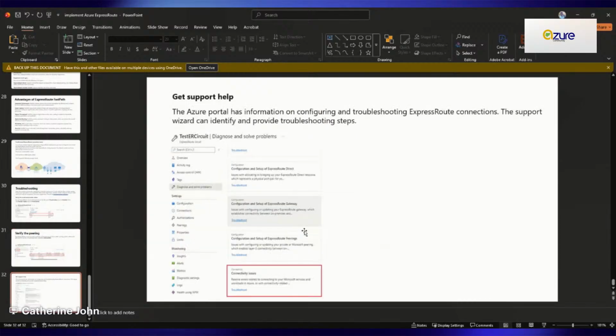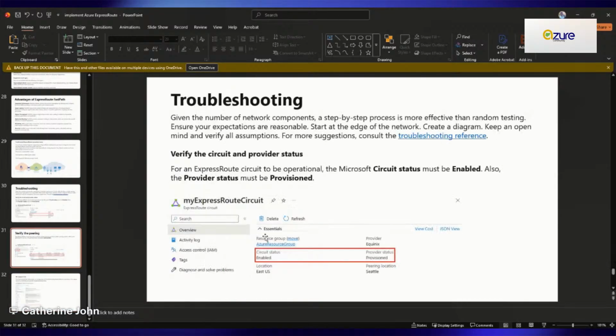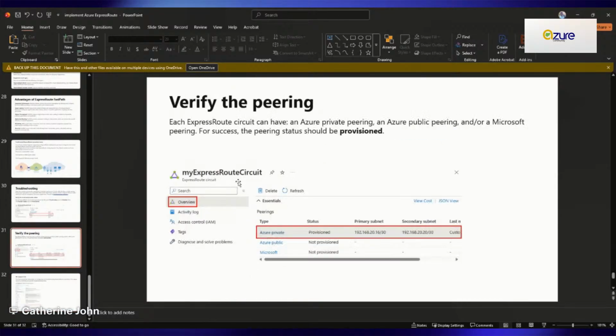When you want to troubleshoot, there are different ways to do it. Either you get customer support to help you troubleshoot the issue, or you troubleshoot using this approach for connectivity issues. On a normal day, the status of your circuit will be Provisioned, and your primary subnet and secondary subnet are all supposed to be like this.